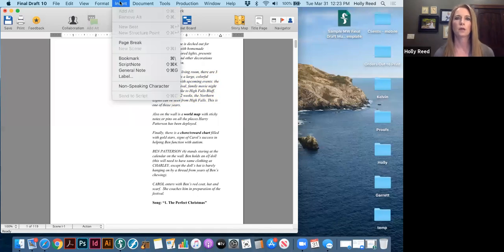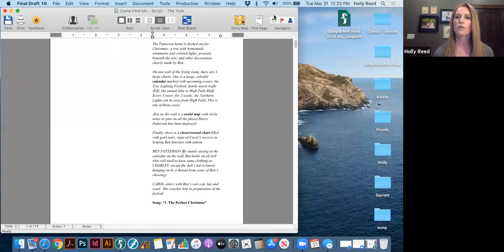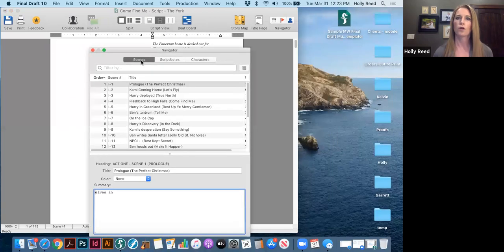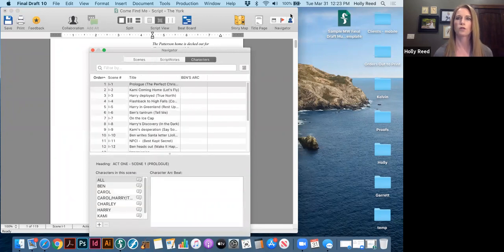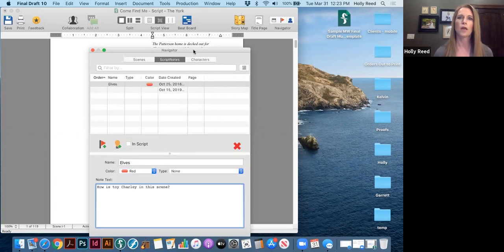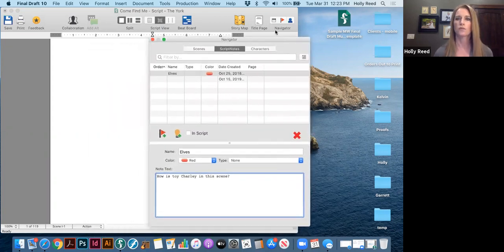Okay, let's go to insert. Let's see what I'm going to do on that. Okay, script note. Let's go to that. I'm going to go back over here to the Navigator. So you can see this little grouping in the Navigator panel has scenes, which is this icon. It also has script notes, which is the little flag icon, and characters, which is the little person icon. Right now we're going to look at script notes.